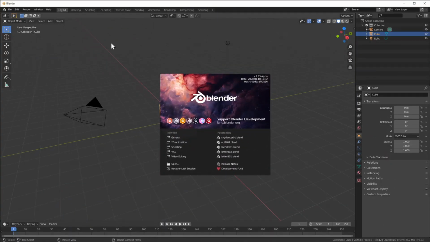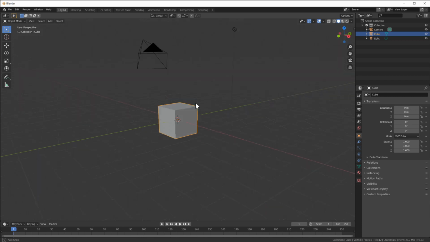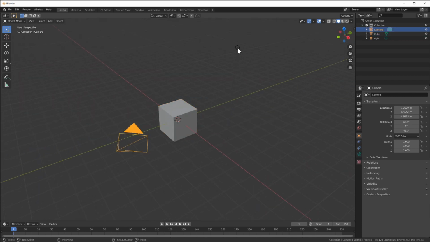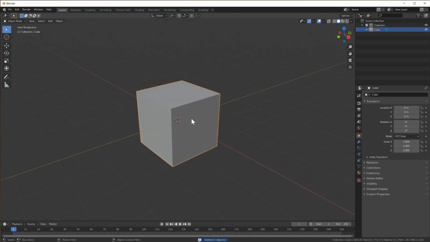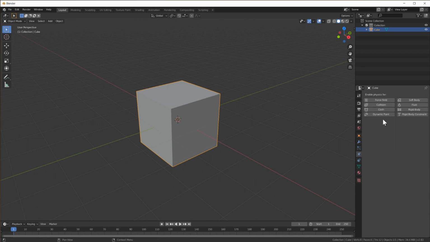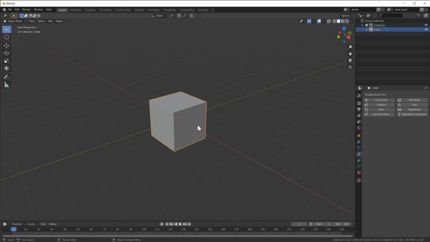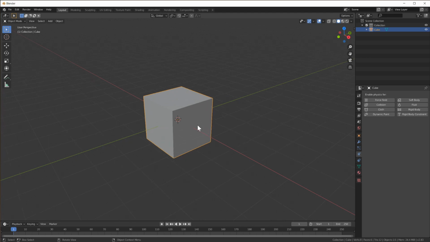Okay, so let's go over some cloth sim basics, and I will actually give the default cube some purpose today. So first up, the cloth sim is a physics simulation, so you can find it in here. And the cloth sim algorithm needs geometry to work with.